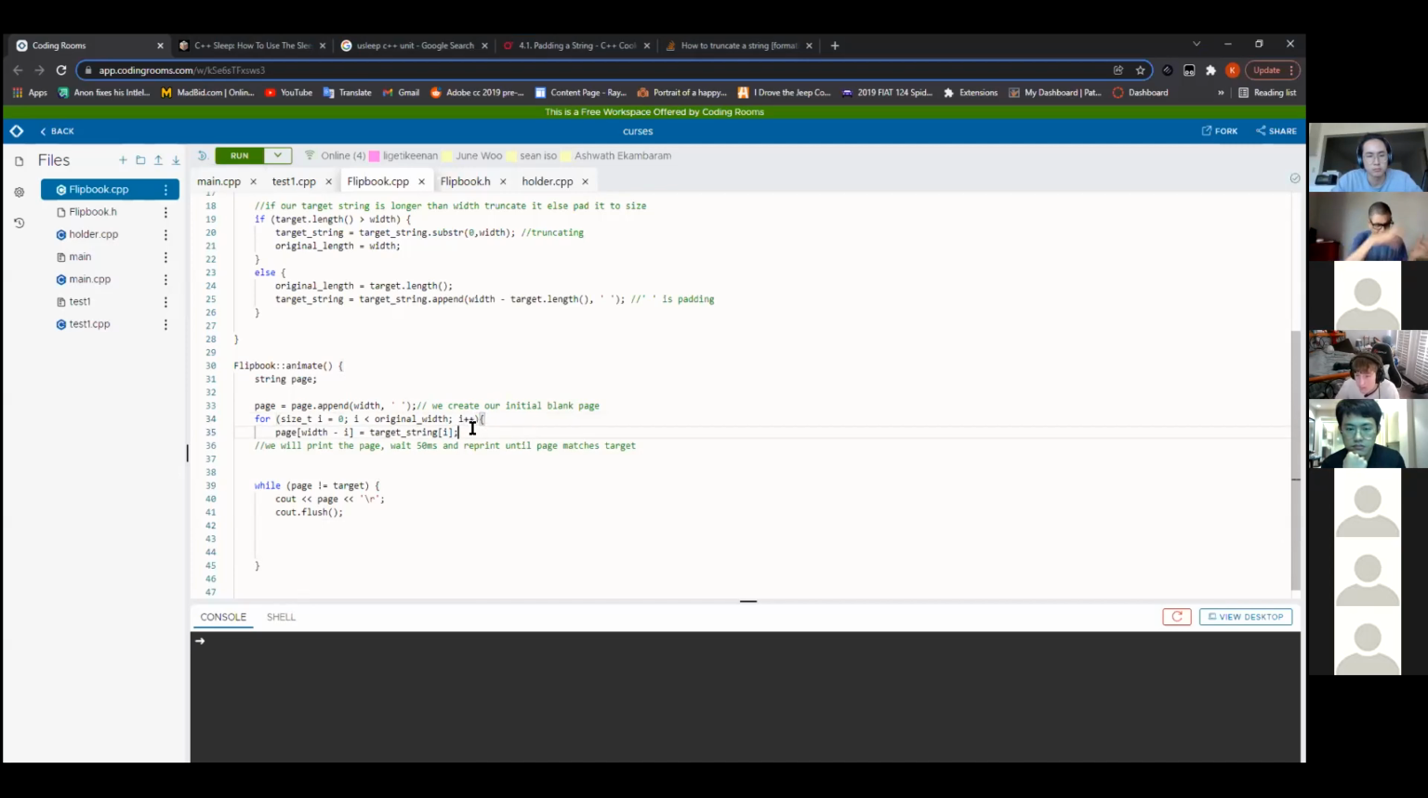Right. Now, after you've moved that character here, change that character to a space. Meaning you've physically moved it, so it's not there anymore. So you want to say page square bracket width minus i equals blank. The equals blank goes outside the square brackets. Get rid of it there, paste it outside. There you go.